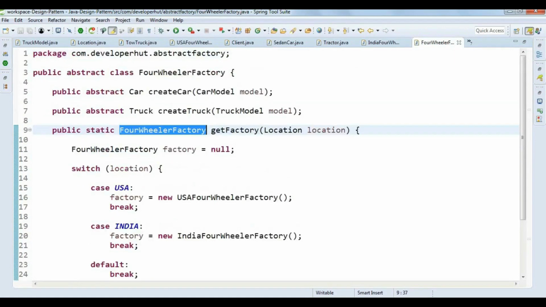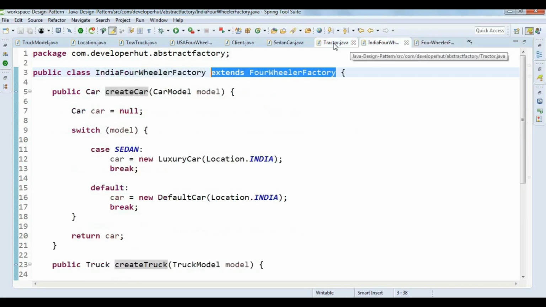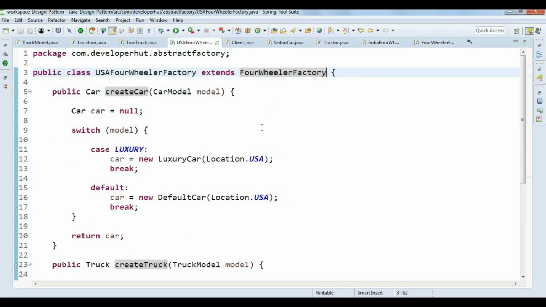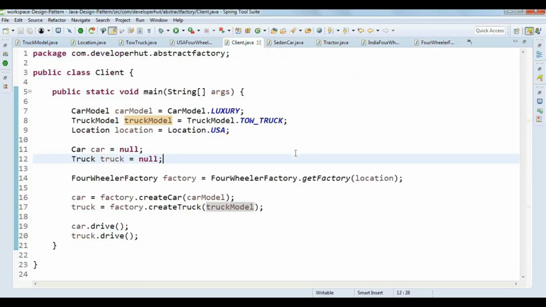So we have created a common type of factory, even. In the factory design pattern, we use a common type of object for the product classes. And in the abstract factory, we are also creating one more layer of a common type of object for the factory classes. Okay, so this is the example for this abstract factory. I hope you understood this, and let's quickly go through the client.